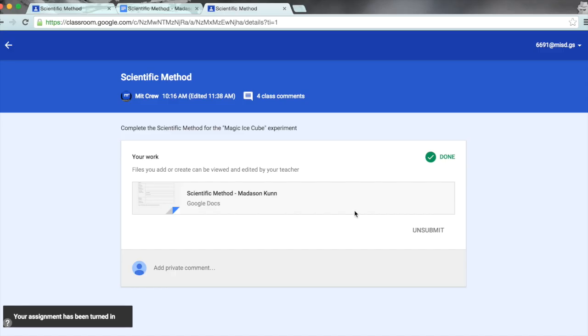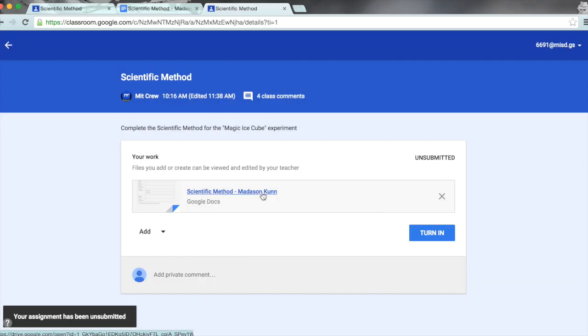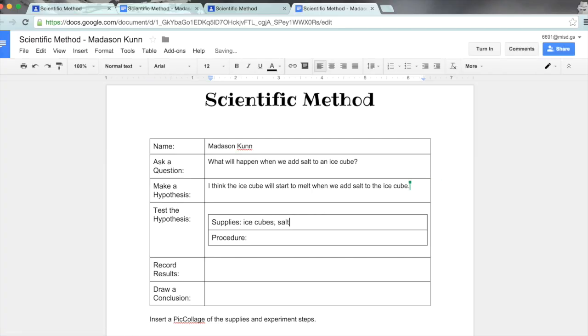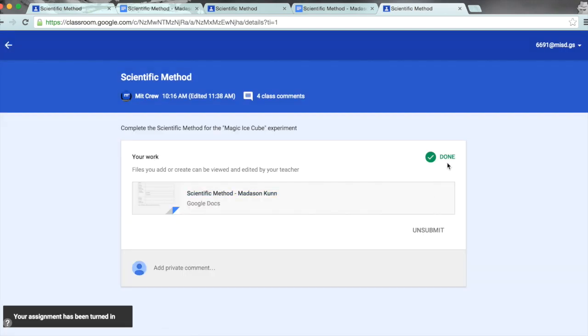and now I can see I have a green check saying that my assignment has been turned in. If I realize I've made a mistake, I can unsubmit the assignment before my teacher grades it, finish what needs to be finished, and turn in. I now have my green check and I know it's been submitted.